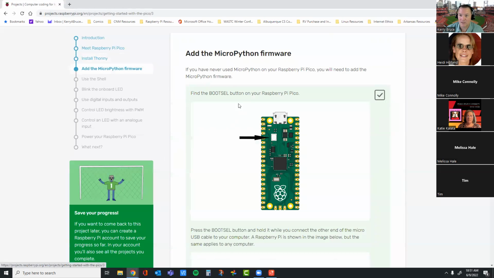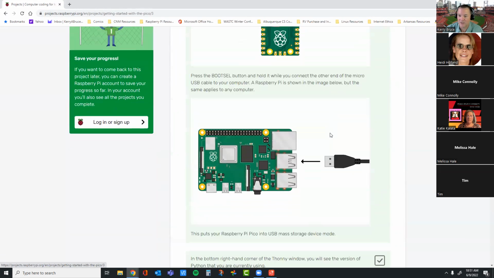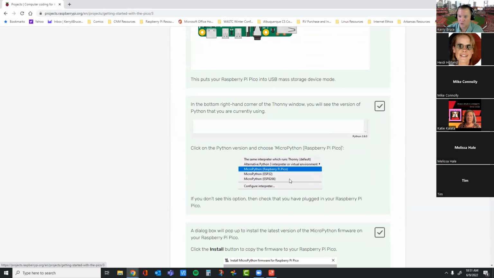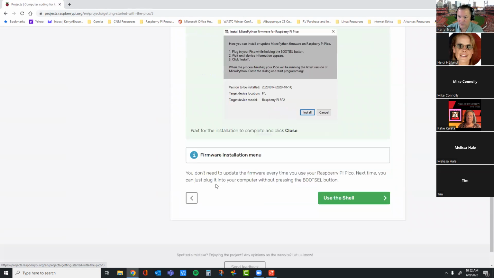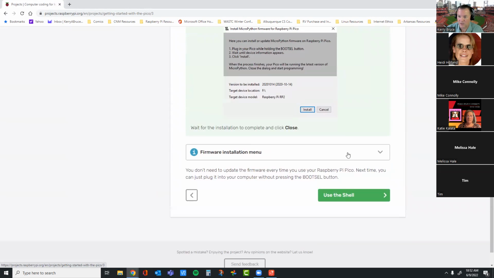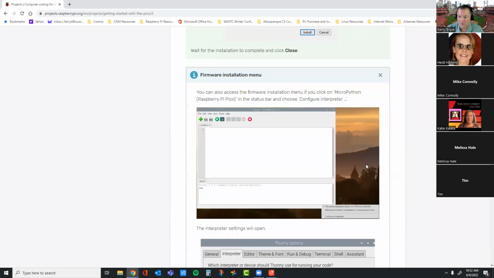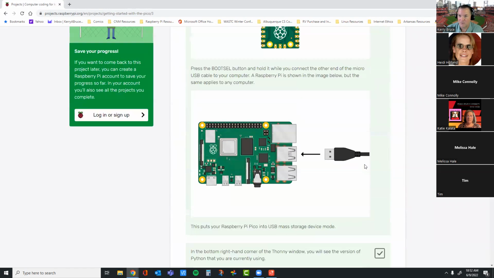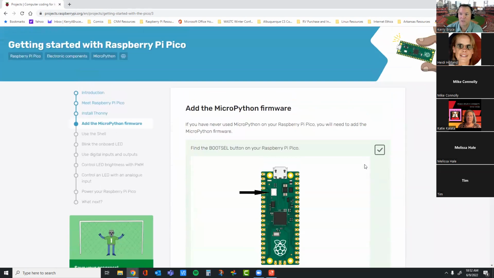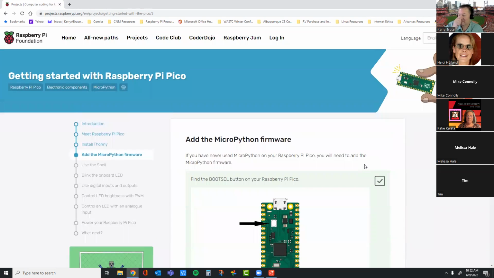Pretty cool. I didn't know this, but this is the firmware. This is where we added that little file. We copied it over the first time we did it, right? But this is actually walking you through how to do the firmware installation. I believe when we plugged it into the PC and copied that little UF2 file or whatever it was, that was the firmware.